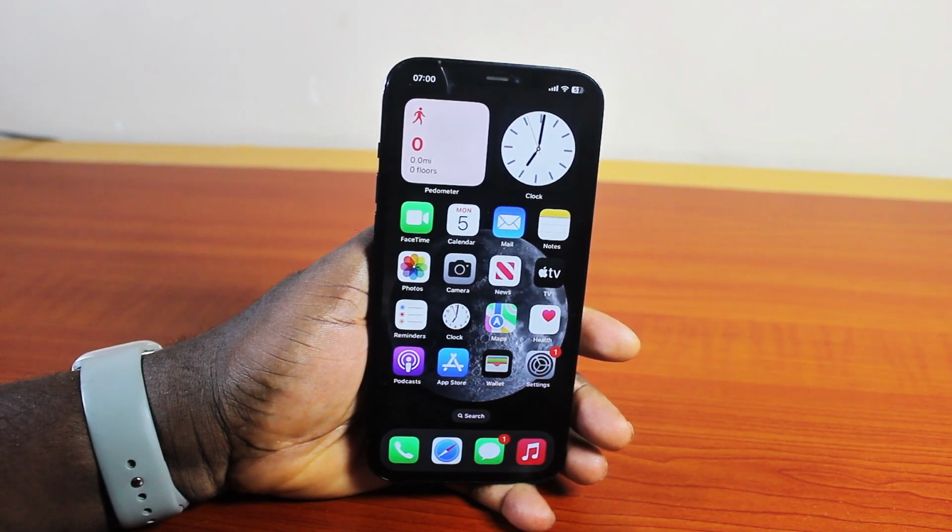Here, I'll detail how to use night mode on iPhone camera.